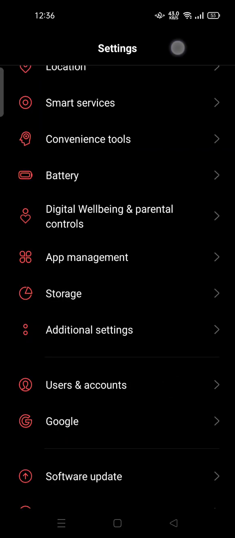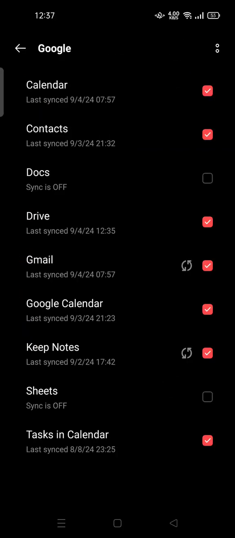You can tap it, then choose your Google account, and these are the options where you can log out, or you can unsynchronize your account with Google Drive on this phone, your Android phone.